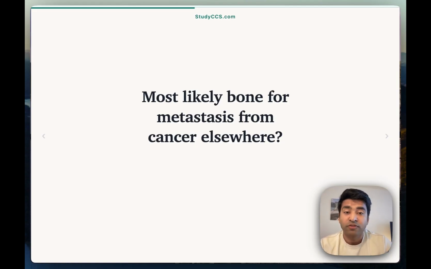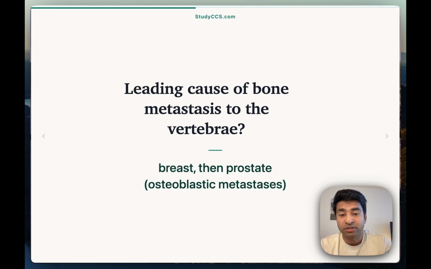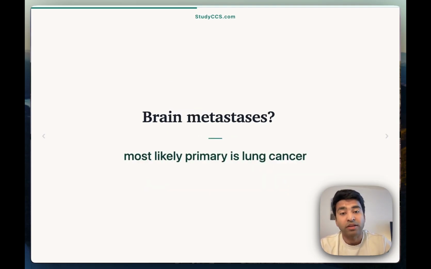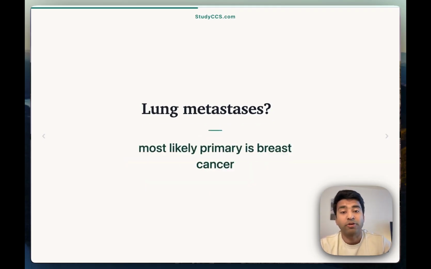Most likely bone for mets from cancer elsewhere is the vertebral column. Most likely bone mets to the vertebrae is typically breast then prostate. Brain mets, most likely primary is lung cancer. Lung mets, most likely primary is breast cancer.